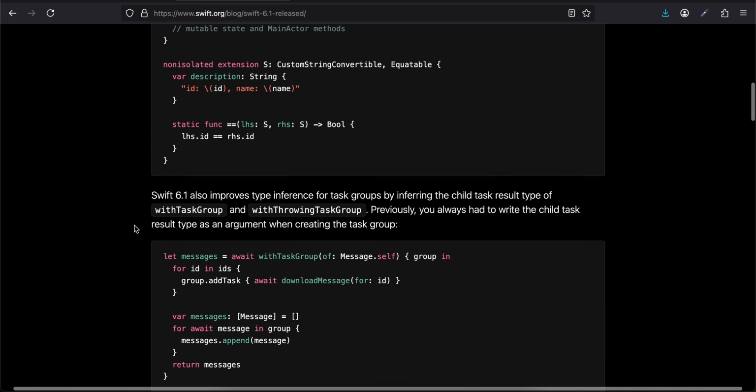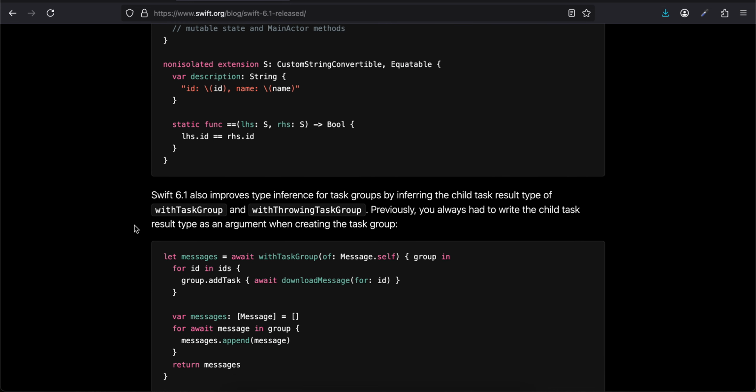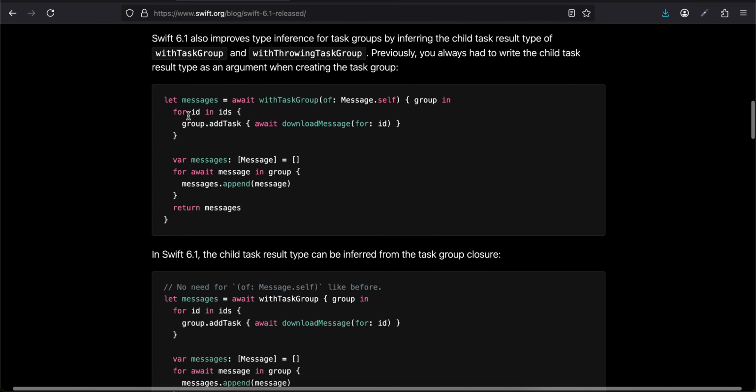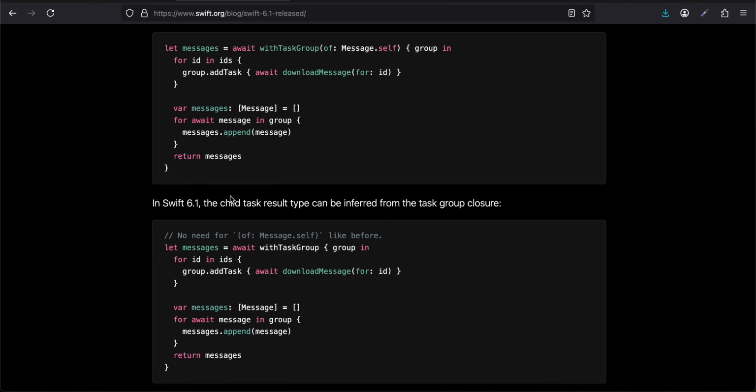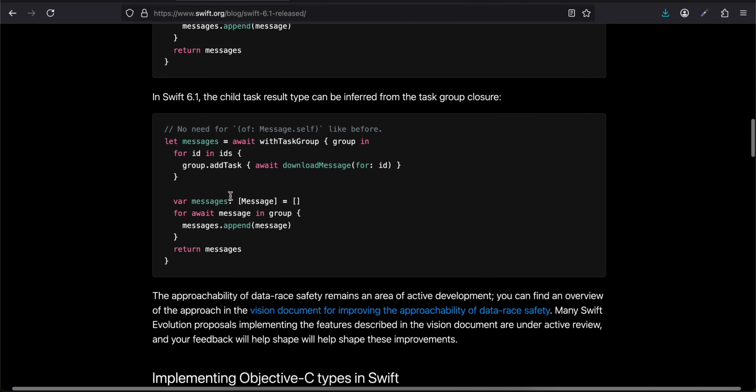Swift 6.1 also improves type inference for task groups by inferring the child task result type of withTaskGroup and withThrowingTaskGroup. Previously you always had to write the child task result type as an argument when creating the task group. So here they have given an example for it. In Swift 6.1 the child task result type can be inferred from the task group closure.